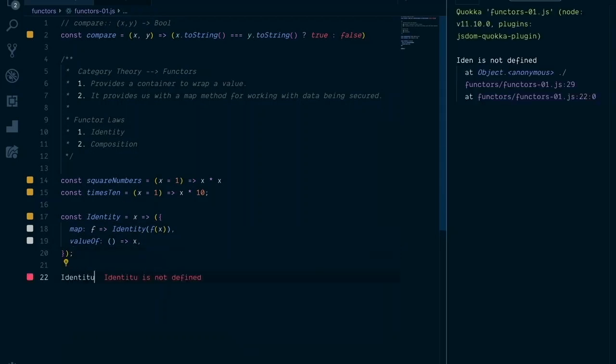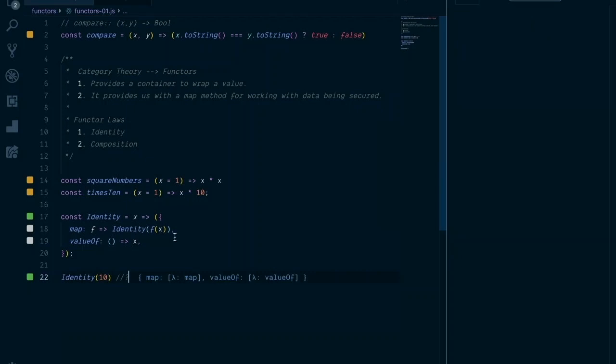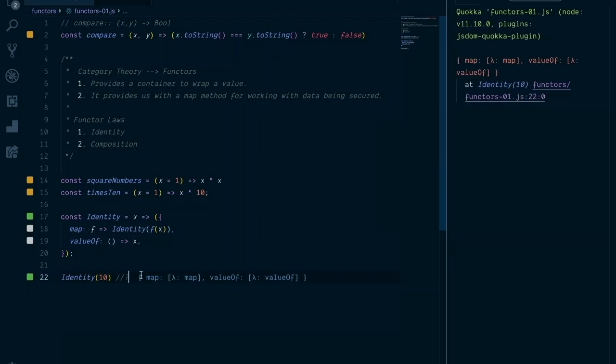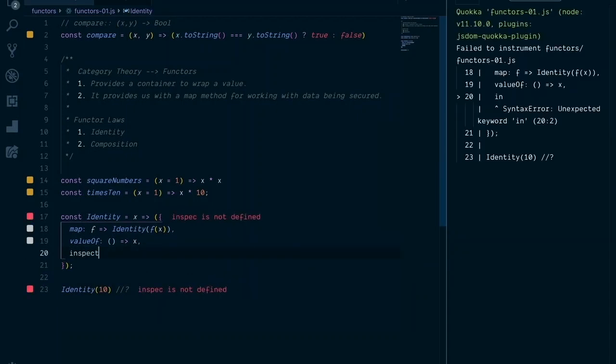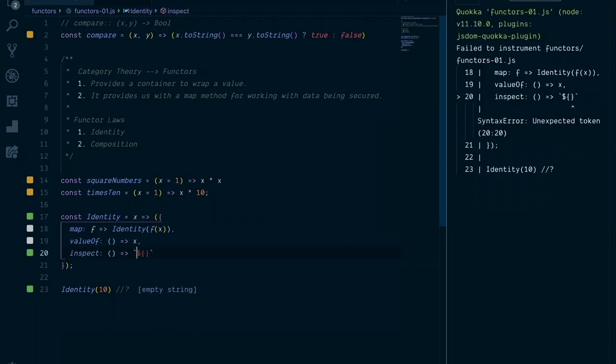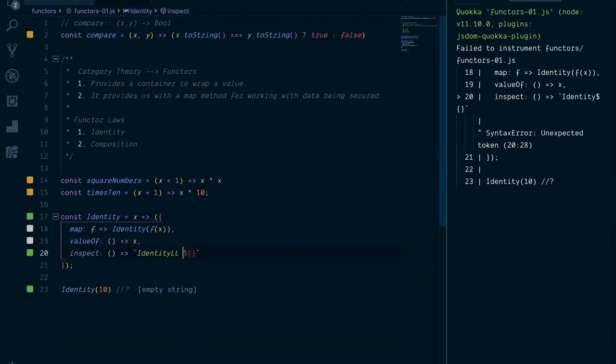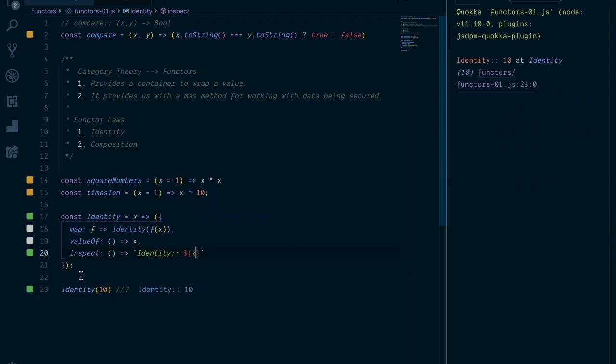Now, we can call our identity function and pass in the value of 10 into our box, and we'll see that we have these map and valueOf methods on there. Now, if we add an inspect method, we'll see that this is automatically going to be logging for us. And we'll set it up just so it prints Identity and then the value. And we see Identity(10).